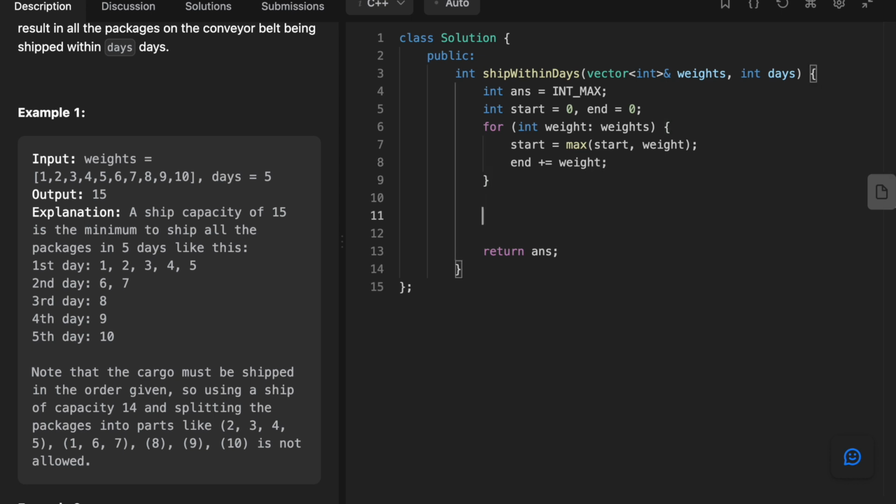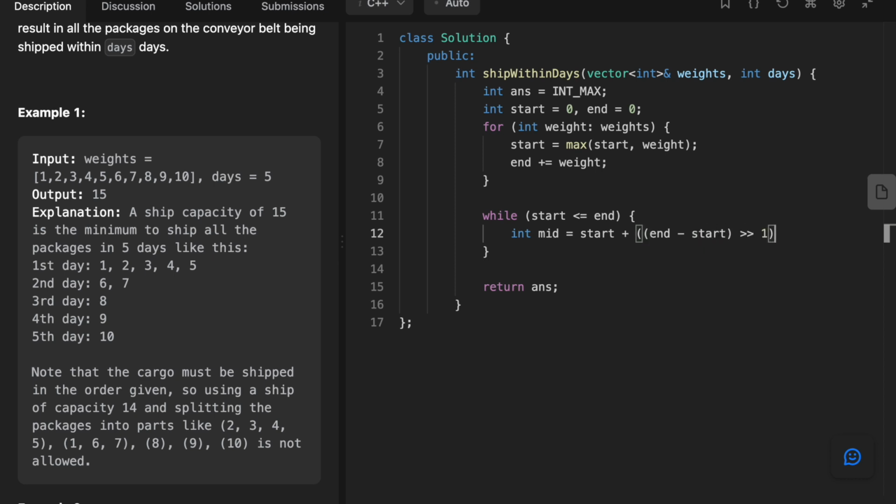So now I have my start pointer and end pointer. Now I can just binary search, and it will be while start less than or equal to end, and as we know, we just need a mid pointer, which will be equal to start plus end minus start right shift 1, meaning divided by 2. This operation is faster than the division operation. And then we need the number of days.